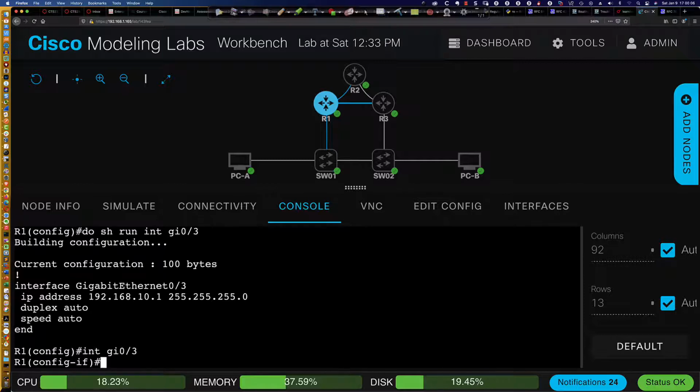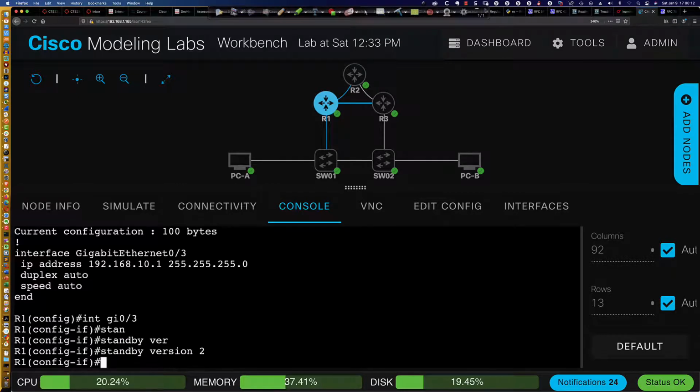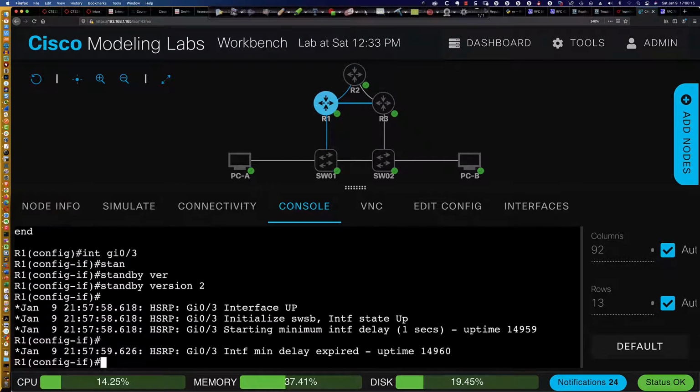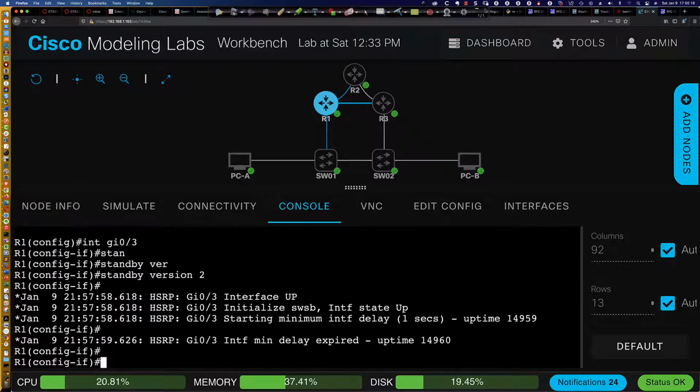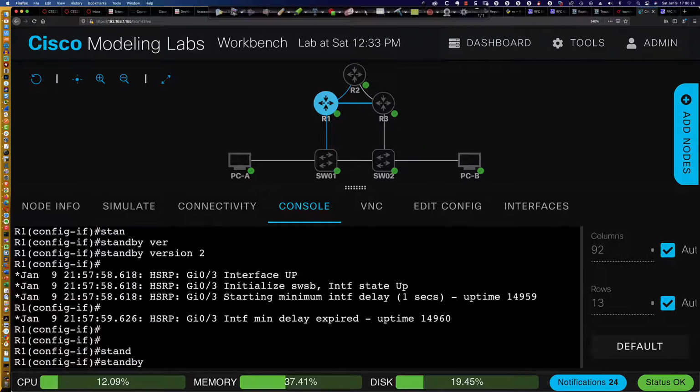So let's go ahead and say standby version 2. Again, we're going to be switching to version 2 because we still have our debugs on here. So we say standby version 2, and then we're going to go ahead and say standby. Now, let's go ahead and use 250. So standby 250 is the group number. That is the HSRP group number for the hosts on PCA side. Again, there's only one host, it's PCA, but we're just pretending that there's a whole bunch of hosts over there with PCA. They're all going to be using this and router 1 as their primary.